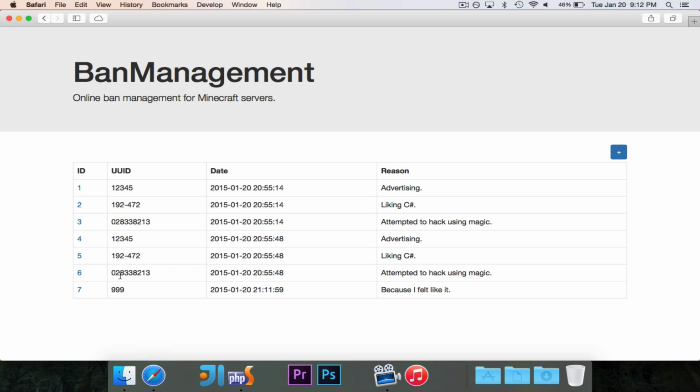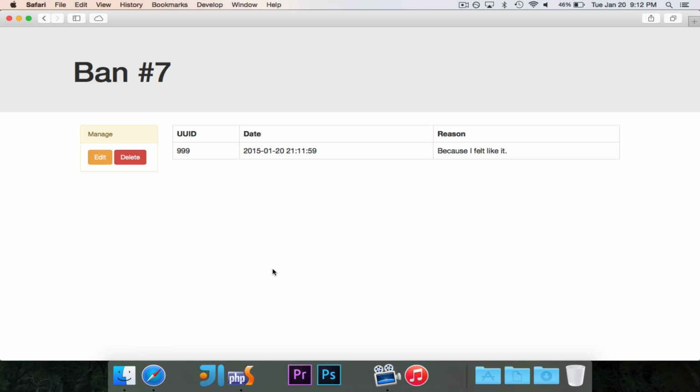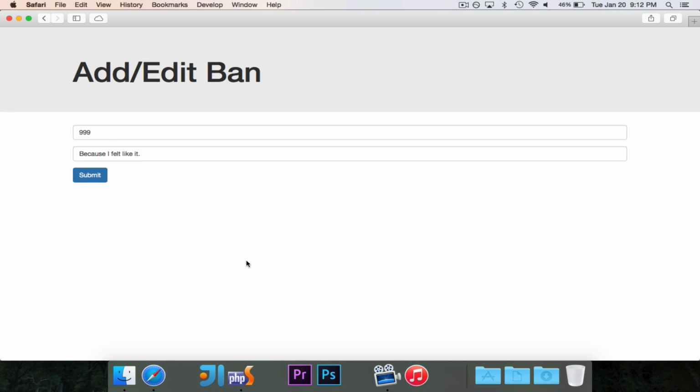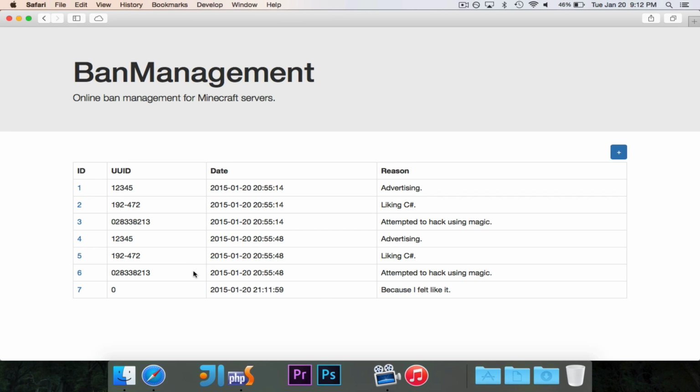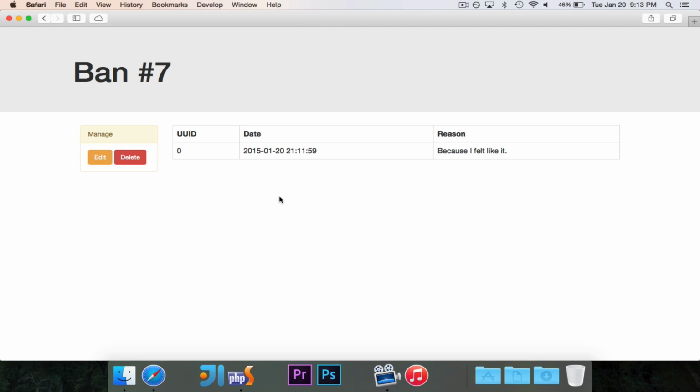And you'll see it added an ID of 7, UUID of 999. The date is right now, which is different than all of these other dates, as you can see. And because I felt like it is the reason, I can click on it and see it, so it's clearly a legitimate ban in the database. Let's go ahead and change this, because that's not a very good reason. The reason really should be for a good reason. If I hit submit, see if this will even work. Okay, it didn't. It set the UUID to be 0. It kept the date, and it did not change the reason. So we're going to have to take a look at this. Hang on one second.